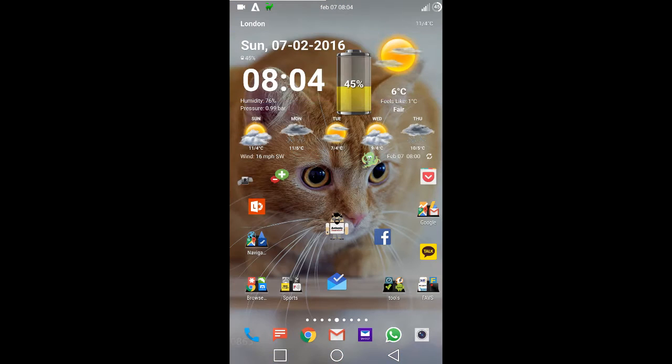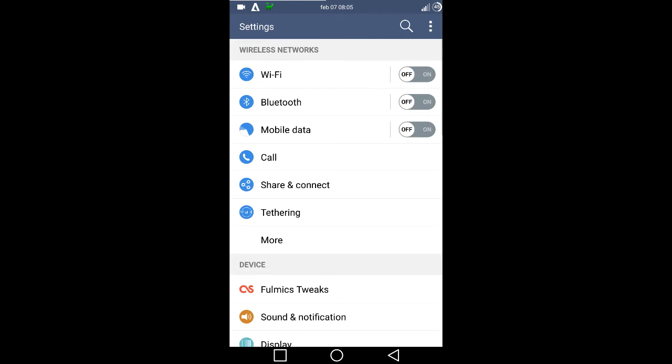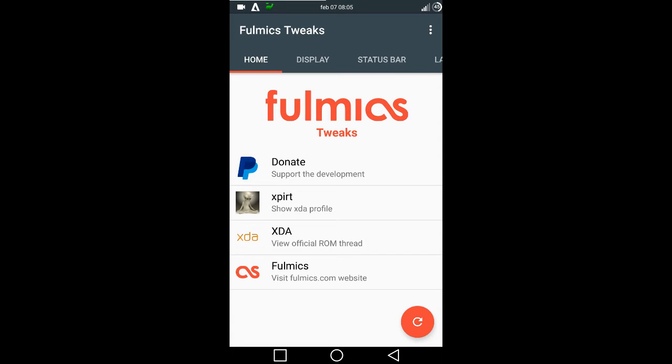Another important feature that for me is essential is the encryption of documents on the SD card. And I made a video where I showed the problem of not being able to decrypt and encrypt files on the external SD card, but it worked on the internal storage. This is working here as well, primarily or possibly due to some of the tweaks that are in Fulmics, which I can show you.